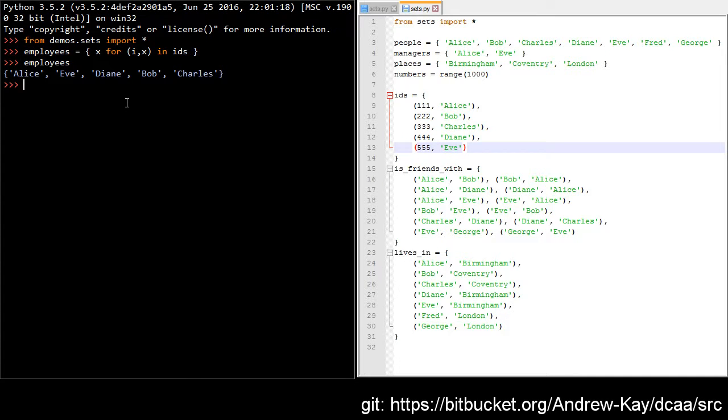I'm going to construct a set of people who are not managers. Now, the simple way for me to do this would be using set operations. I could do people minus managers. This is a set difference, as we saw. And this contains Fred, George, Diane, Bob, and Charles. But I can also achieve this with a set comprehension. So I want the x in people.